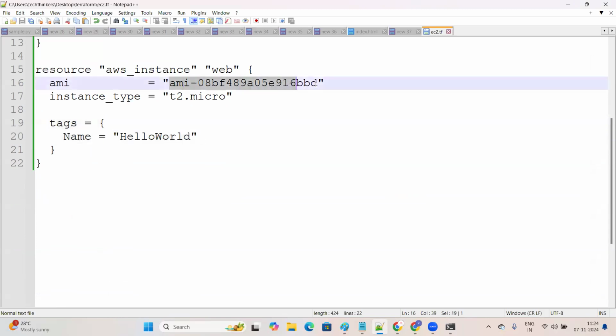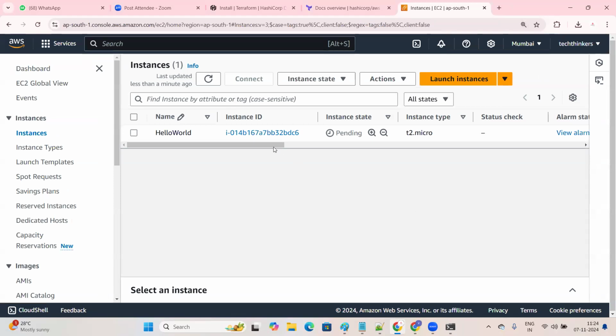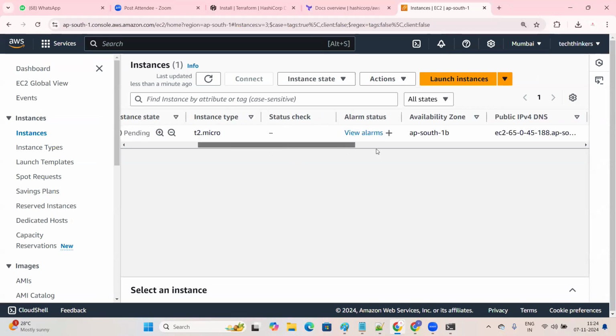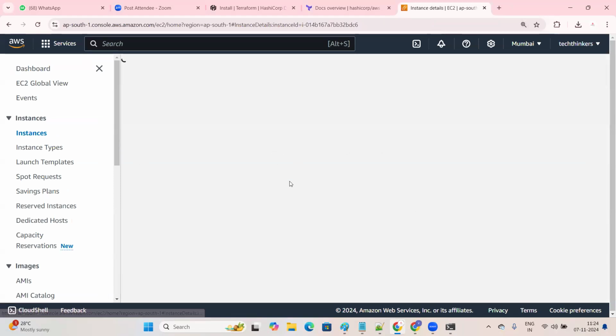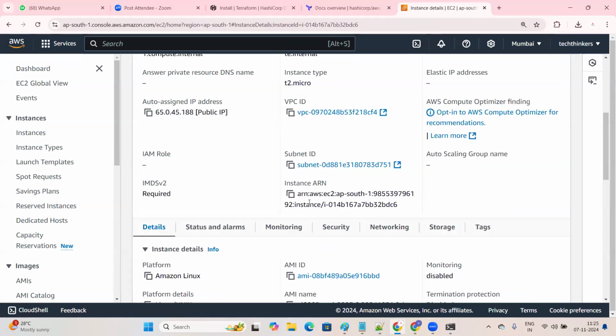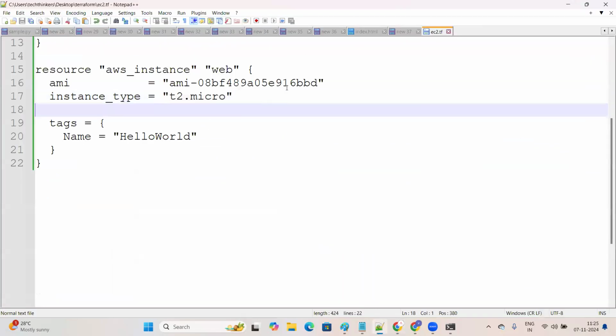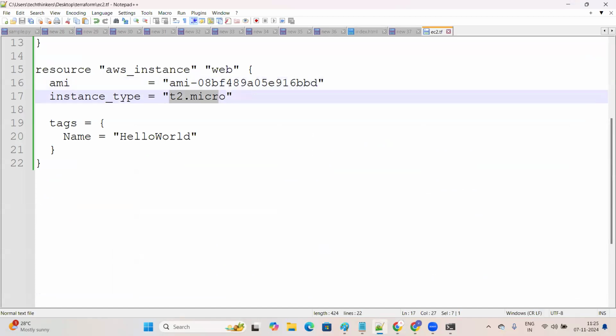And with the help of this image AMI and with the instance type of T2.micro, we are creating an instance. If you want, you can see here what the image ID is and all those things. If I open this one, you can see the image ID. The AMI ID is ending with 6BBD. Is it the same thing that you are writing? AMI is ending with 6BBD. Instance type is T2.micro. Yes.